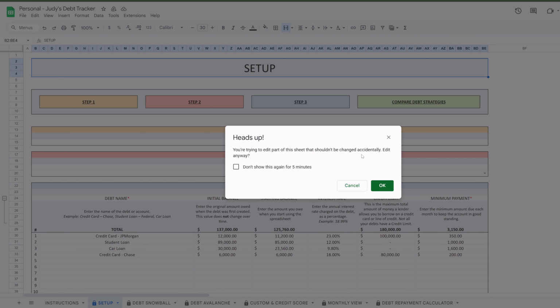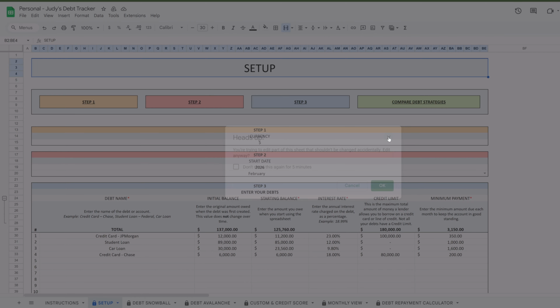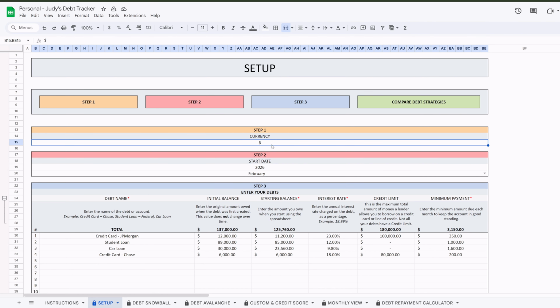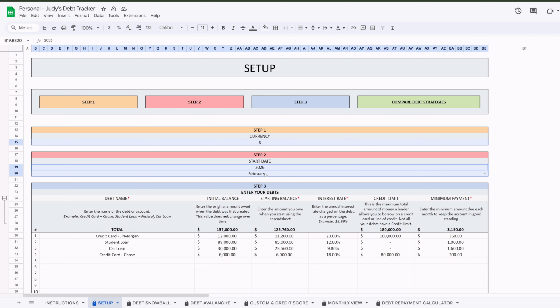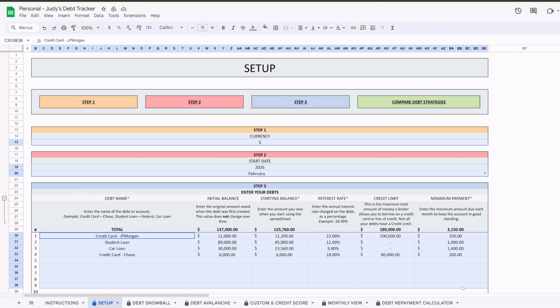If you accidentally touch a cell and see this message, you can simply click on Cancel or the X and you will be fine. Moreover, we have established a color code to show you which cells can be edited and which cannot. So basically, you can only edit the cells that have a white background.